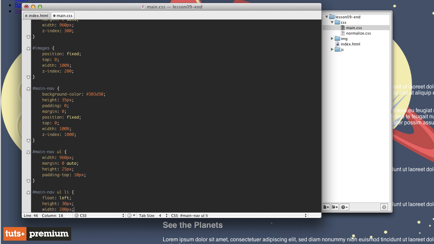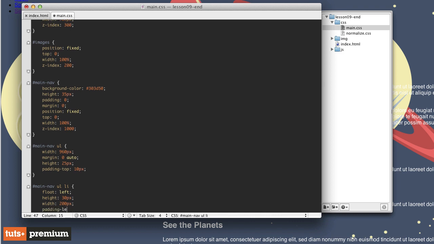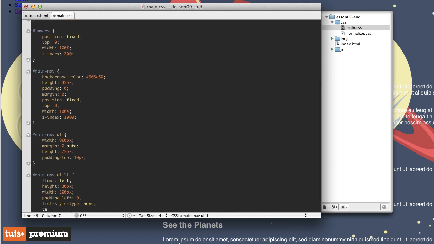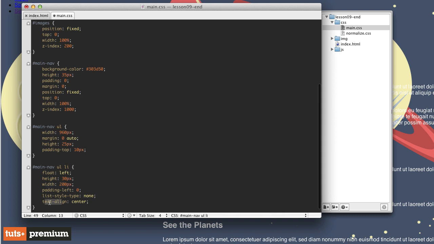Also, I want each one of them to be 200 pixels wide, and we're also going to take off the extra padding. Remember, by default with a list item, or with an unordered list, there's some padding on the left which makes space for the bullet points, and we want to get rid of that extra padding, and then we want to get rid of the bullet points themselves. So we'll change list style type to none, and then finally I'm going to center align the text within each button. So there we go. Each button is going to be 200 pixels wide, and the text is going to be center aligned within that button.